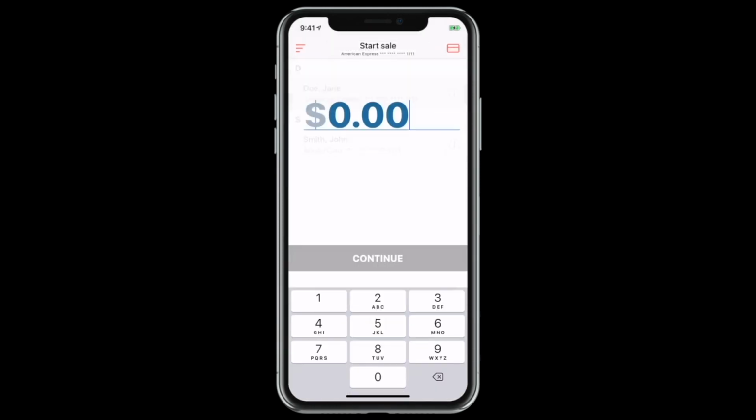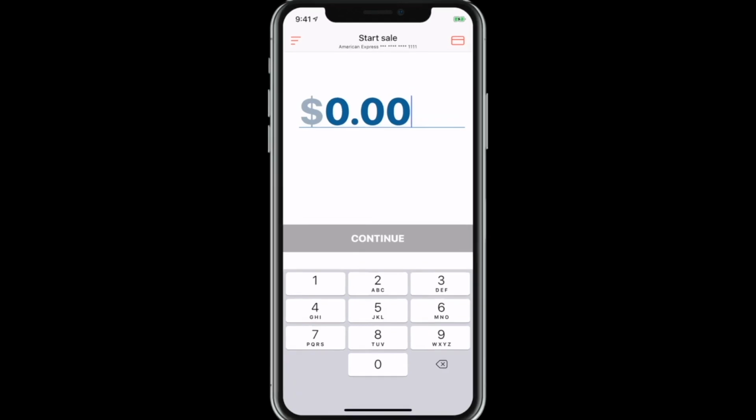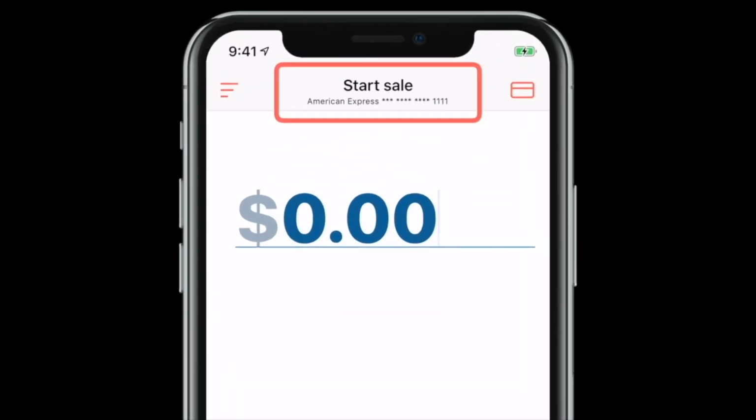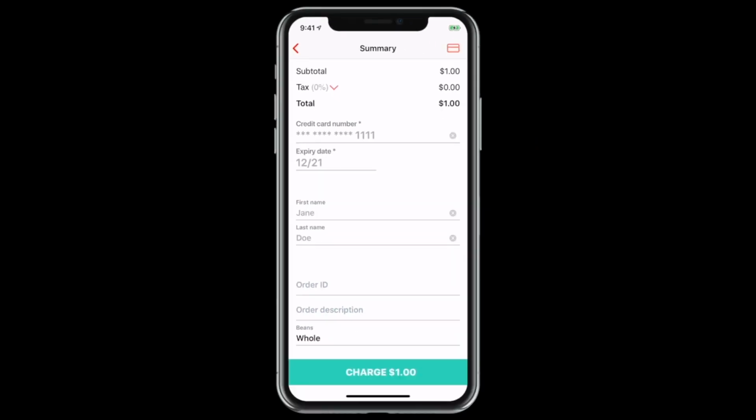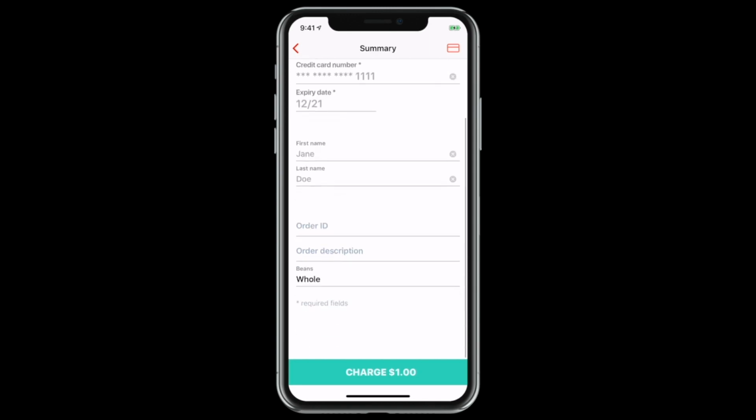So if I do Start Sale, it brings me back to the sale page, and now the American Express that was on file for that customer is pre-filled. When I enter an amount and continue, then their information is already filled out. Their card number, their name information, anything I had saved for this customer will be here.